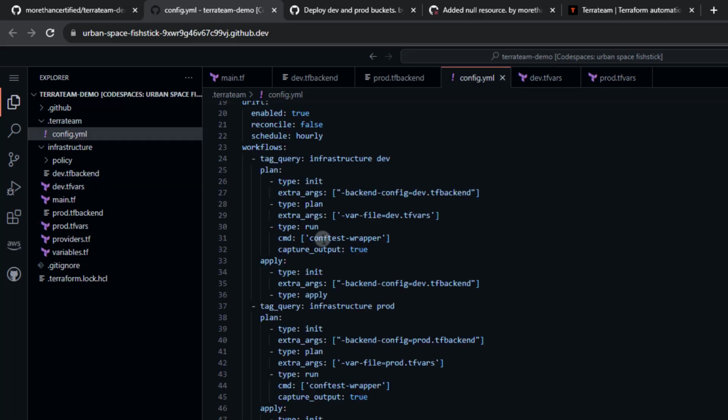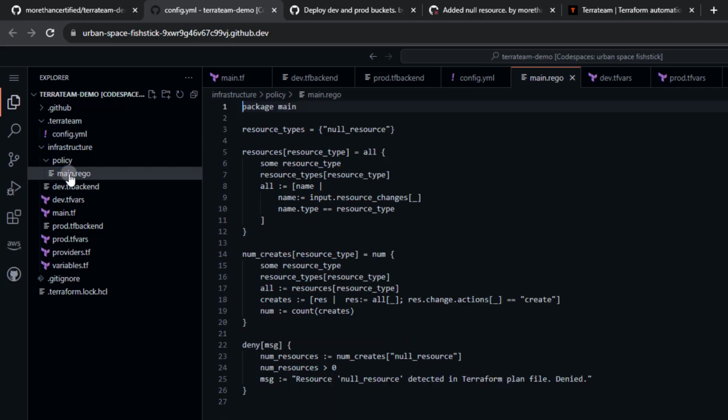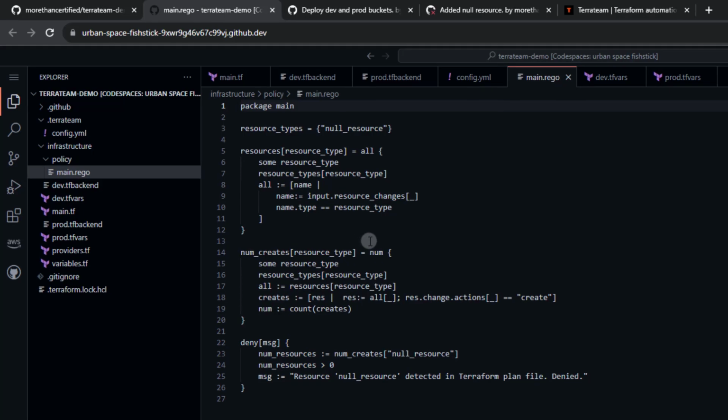And I've also got this conftest wrapper running, which will run conftest, which will statically check my code against an OPA policy. And I've got that policy here, which will check for null resources. So let's take a look at what exactly Terrateam does when deploying something.